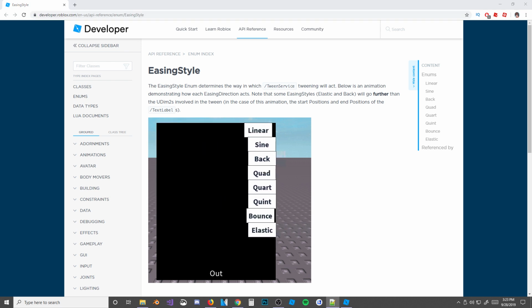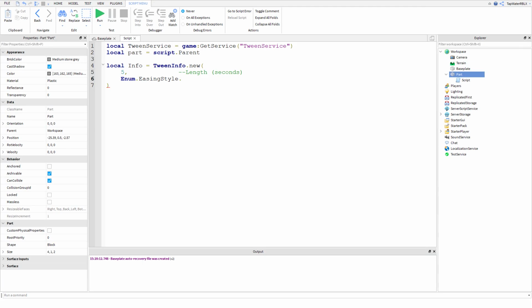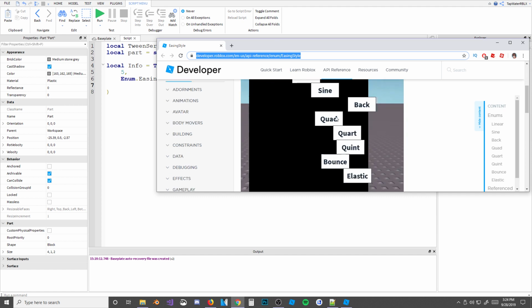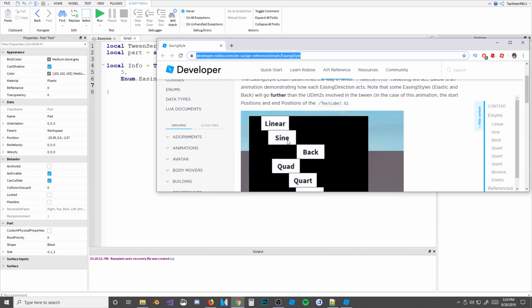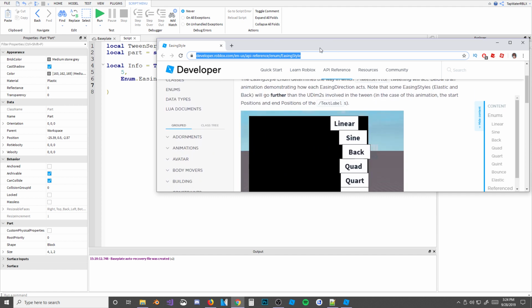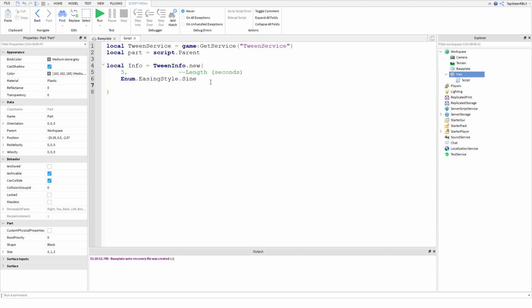Okay. Anyways, now that we have that, go ahead and type Enum.EasingStyle.Sine. That's the one we'll be using. It looks pretty smooth, right? But it slows down toward the end. I like it a lot. It looks nice. Anyways, let's go ahead and do that. All right, so that's the easing style. I'll just write easing style right here.